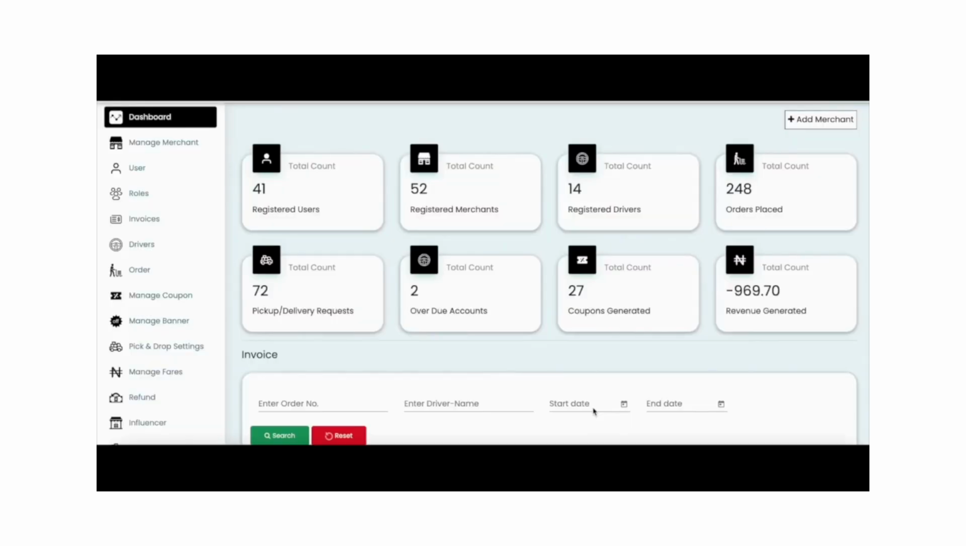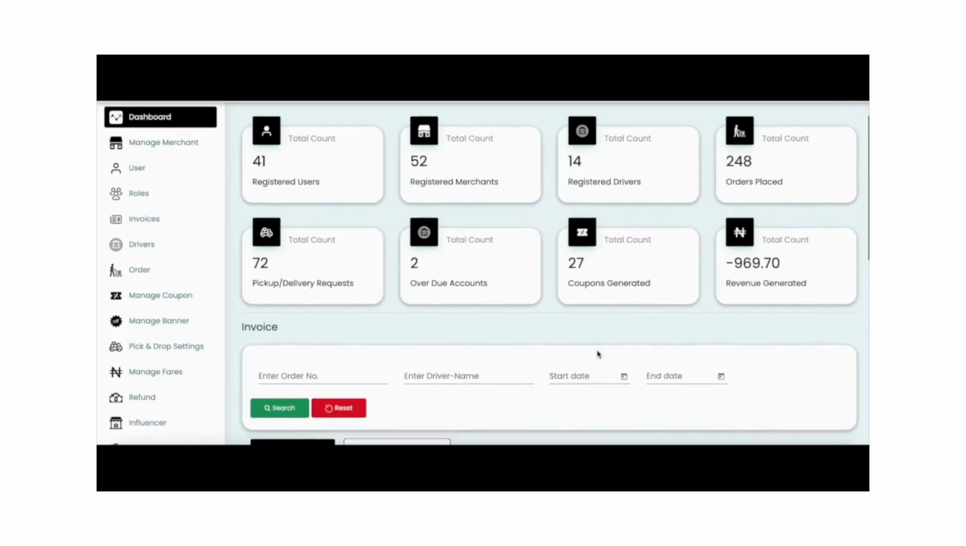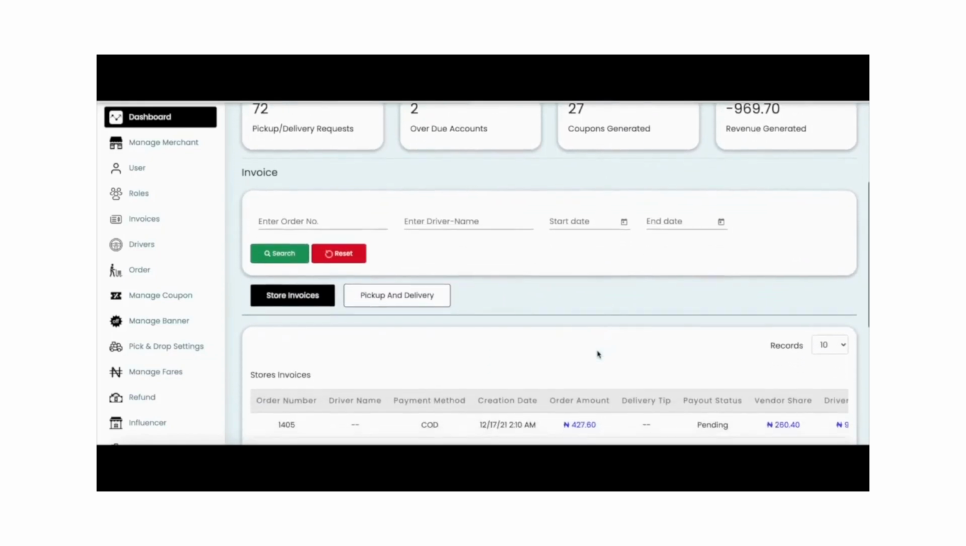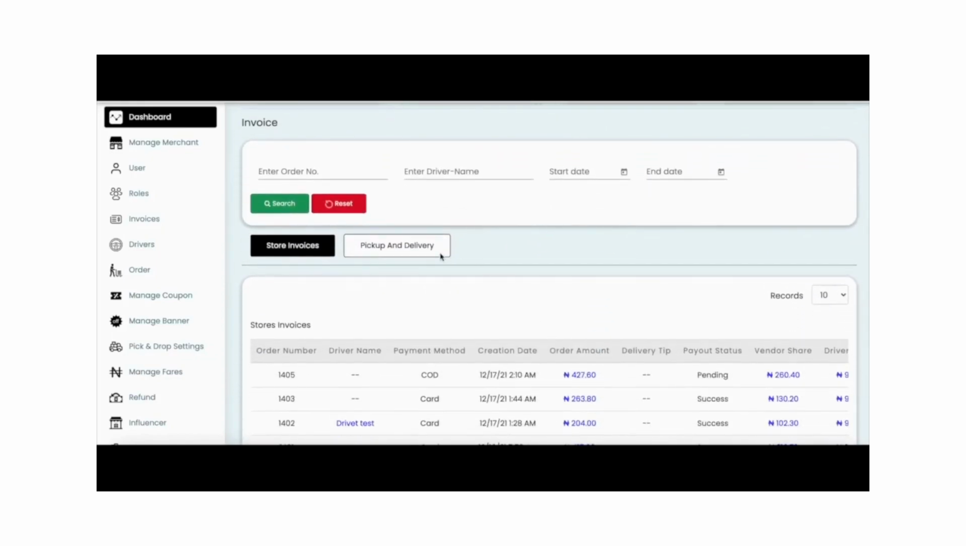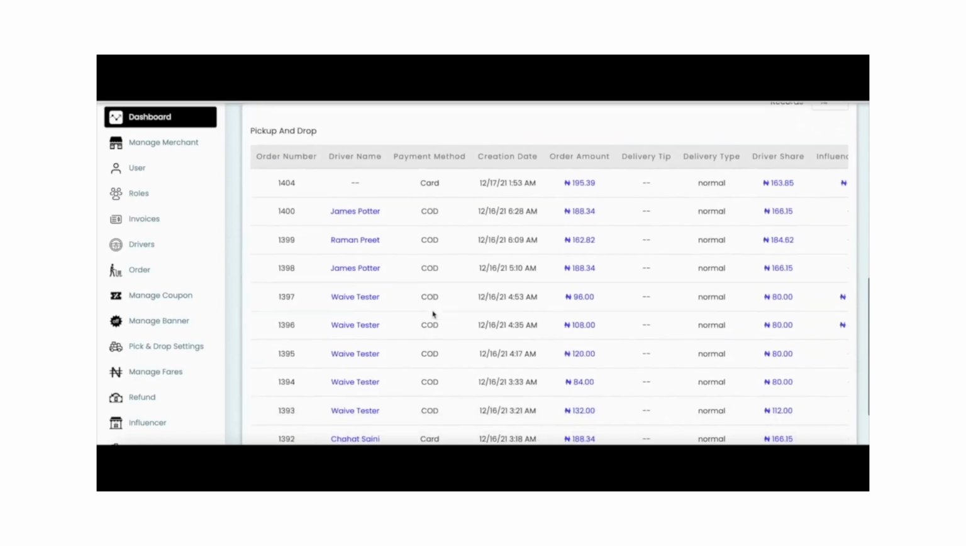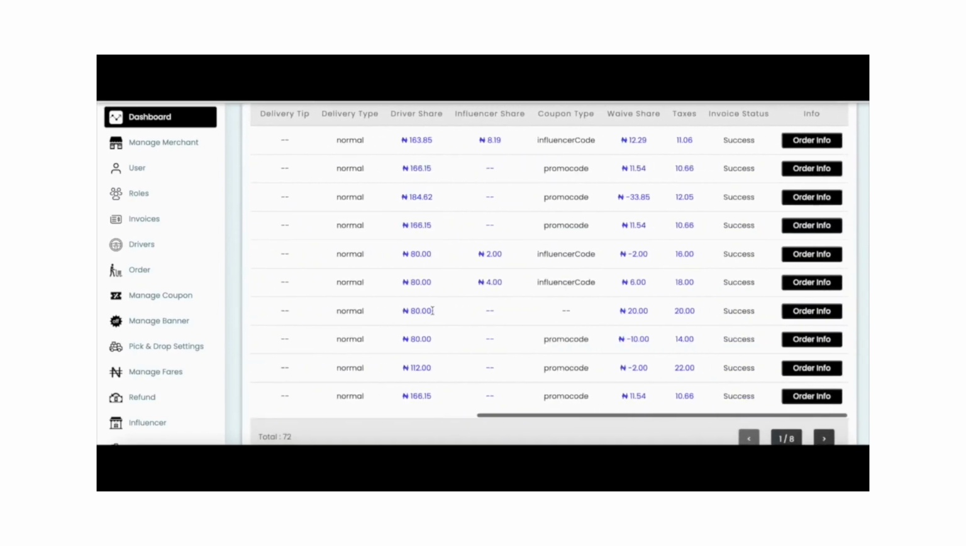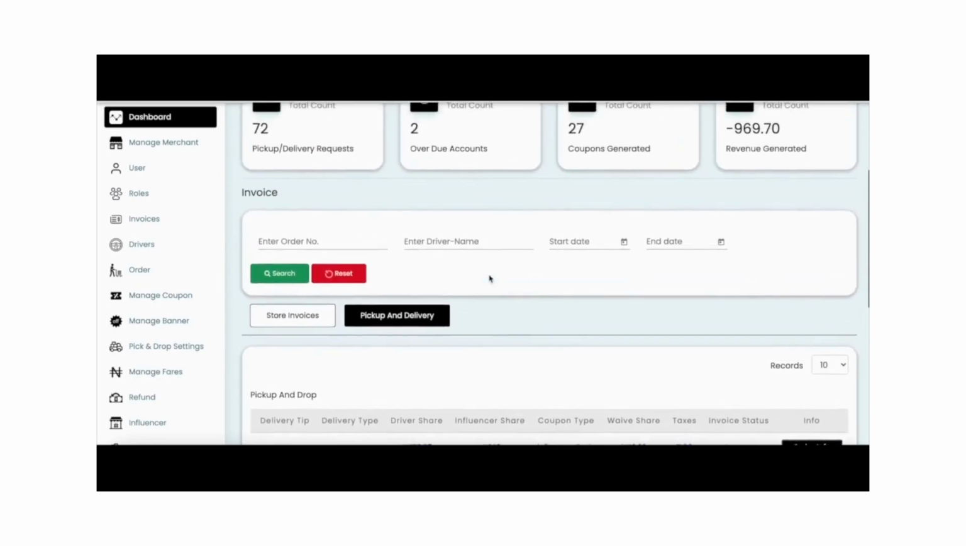In the dashboard, you get a bird's eye view of all your important information, and this can be totally customized according to your requirements. So here let me hit on the pickup and delivery tab and I can get the information about my invoices and the order info.